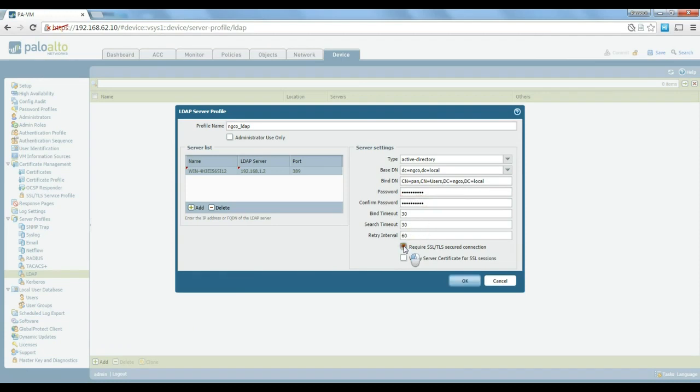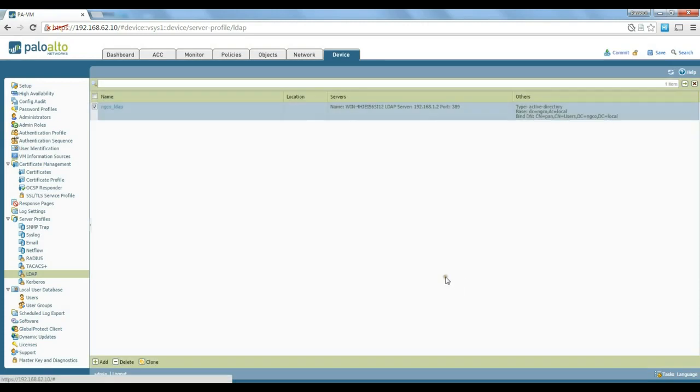and we're not using SSL for this particular one. You could, if you want to, but we're not using SSL, and we just add it. So we added our server. That was the first step. We got an LDAP profile, which is our Active Directory connection to our Active Directory server.